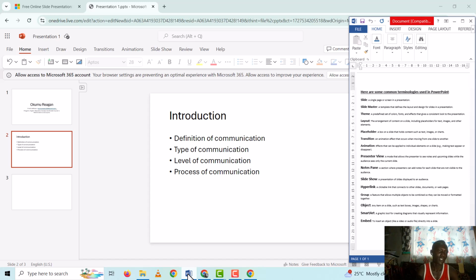As you go through your presentation, a slide master contains how the layout of the slide is going to be, or the layout of your presentation. Like in this very one I'm talking about, it is all about communication. So there you see the master slide is containing the definition of communication, types of communication, levels of communication, then the process of communication. So that is all about a slide master.